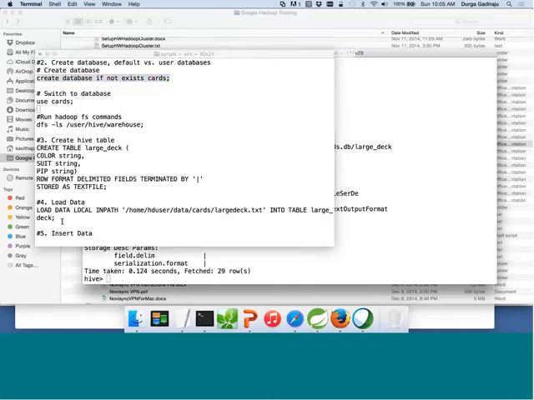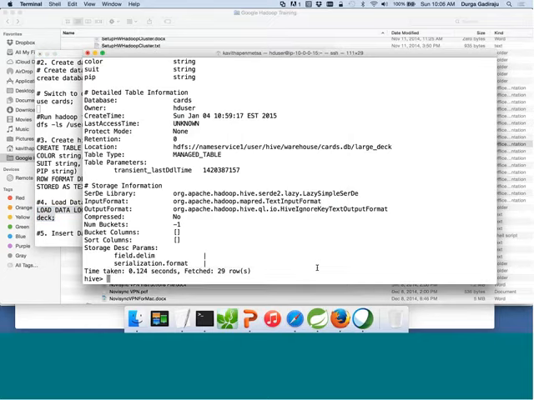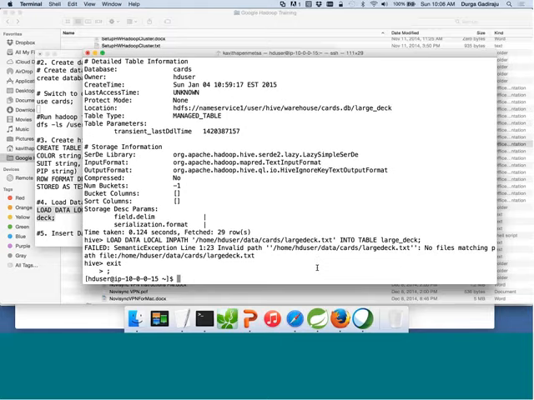Okay, so let's copy this file called largedeck.txt using the load command. What the load command does is, it will not run any MapReduce jobs behind the scenes. It will just run a command like hadoop fs -put, so it will try to copy this file into this table. Let's run this command and then we will validate the results and understand what happens behind the scenes. So the location is incorrect. Let us see the location.